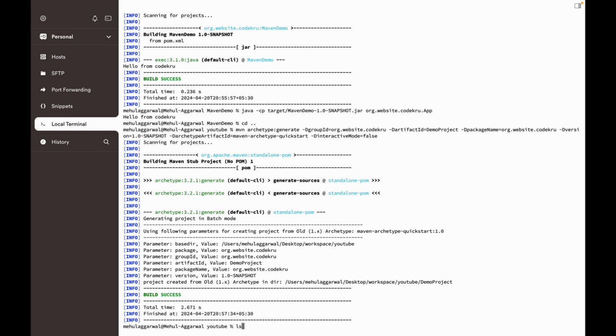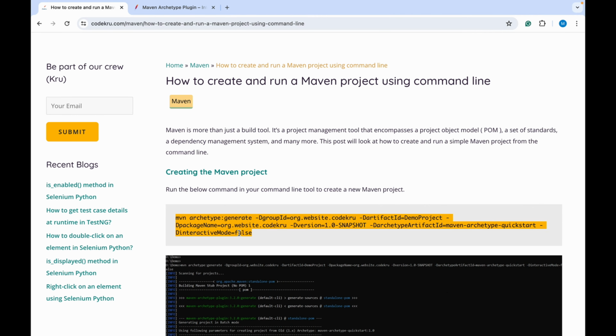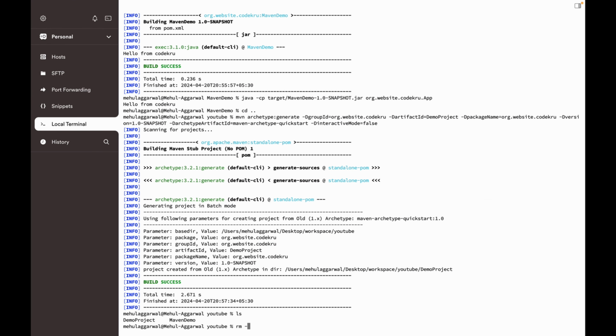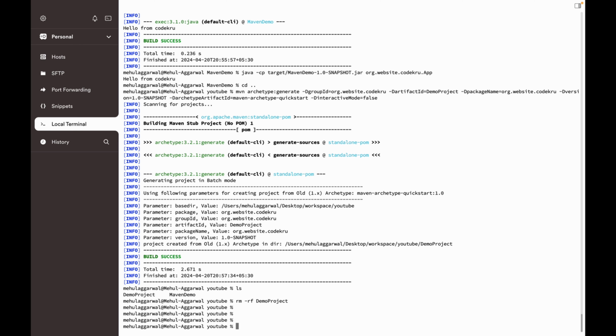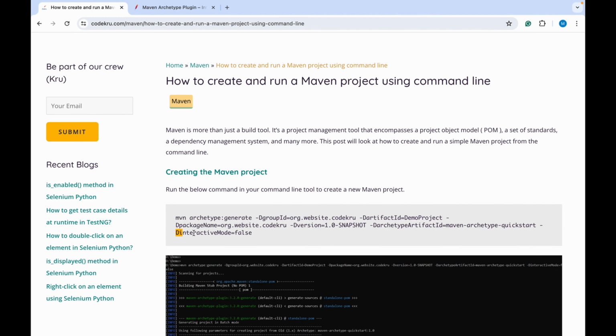And if I run the ls command now, you can see that the project has been created. Okay, but what is this interactiveMode false here? All other things we have already discussed, but what is this interactiveMode false? So let's just not use it and run this command again. Let me remove the demo project from here, and let's just run the command again. Okay, we are not using the interactiveMode false.